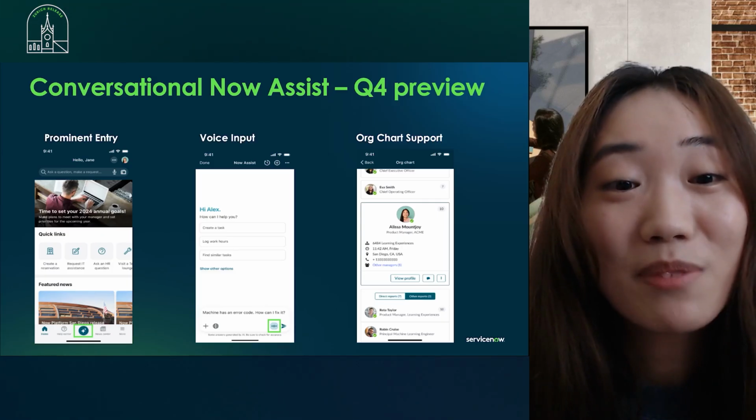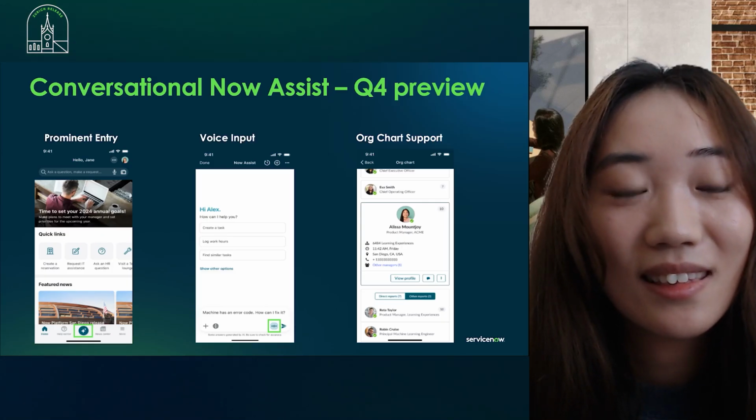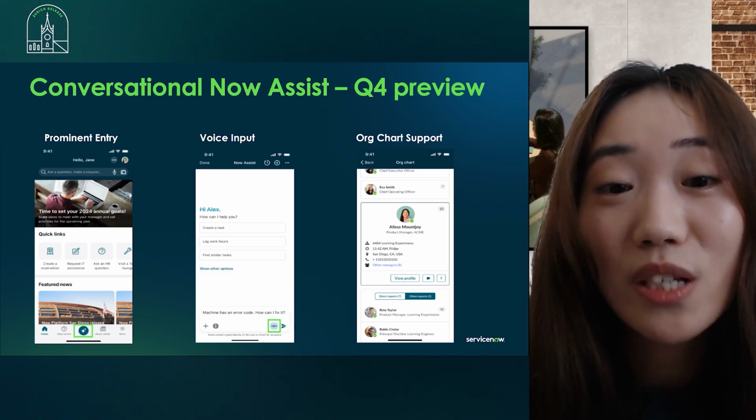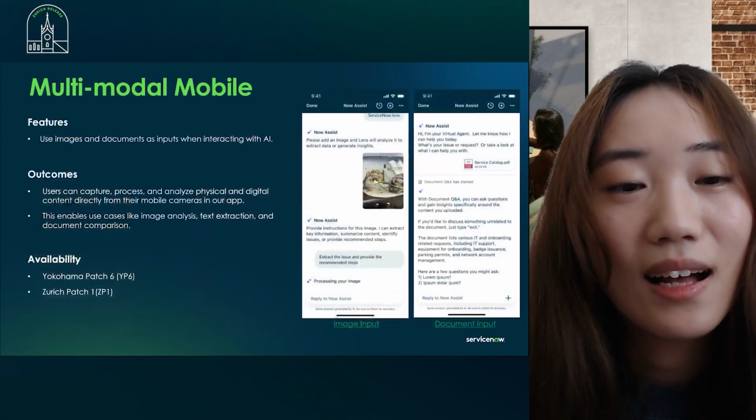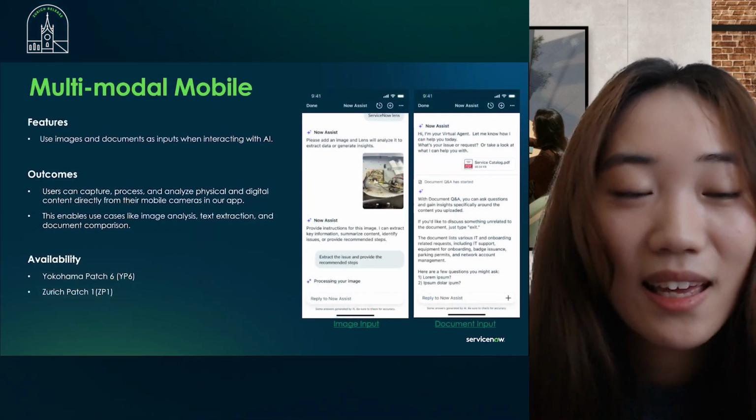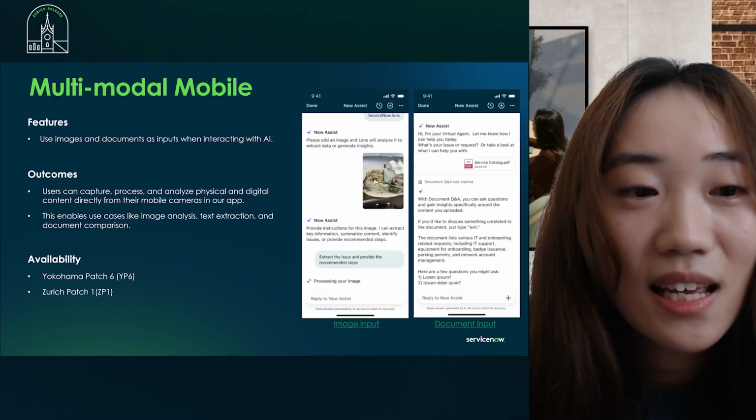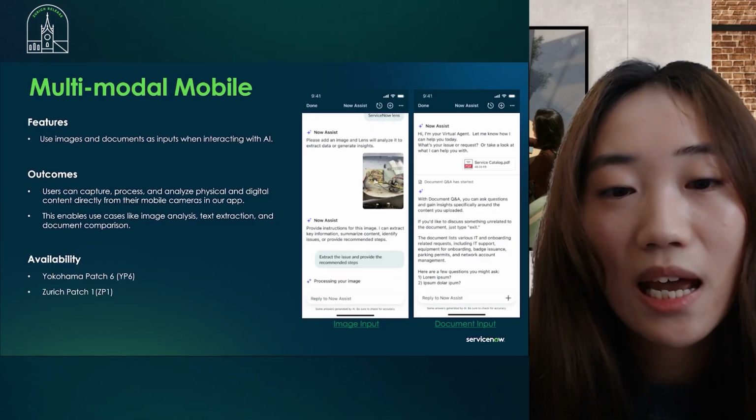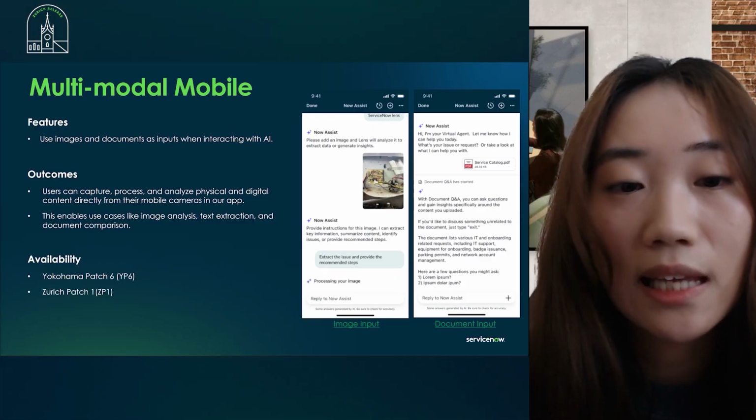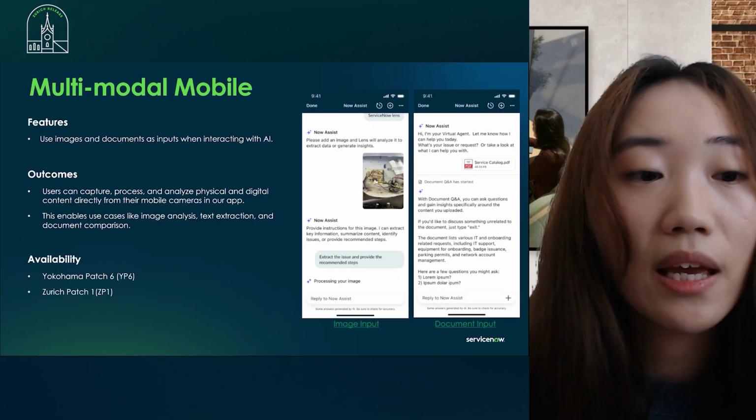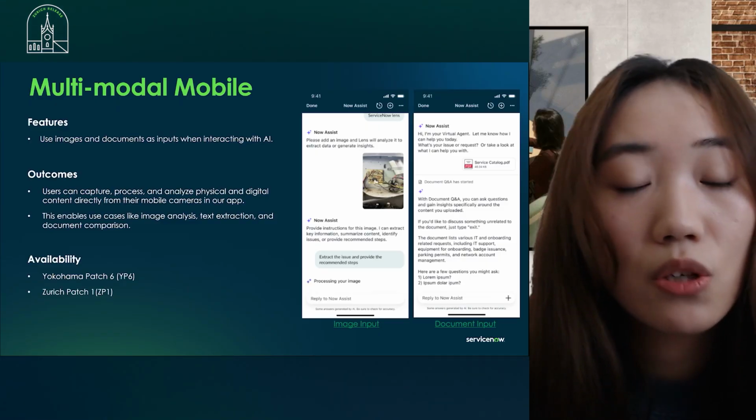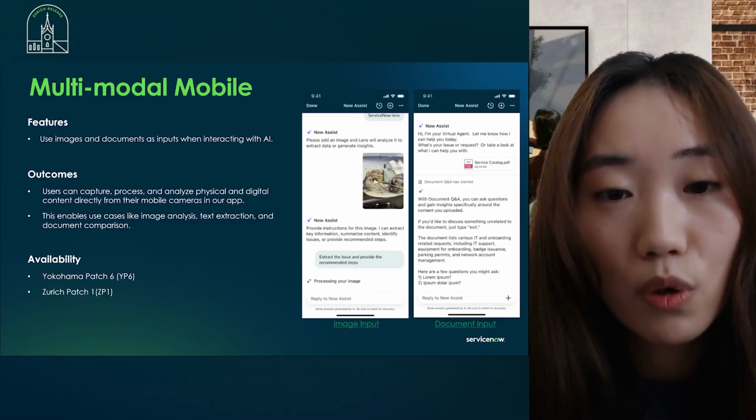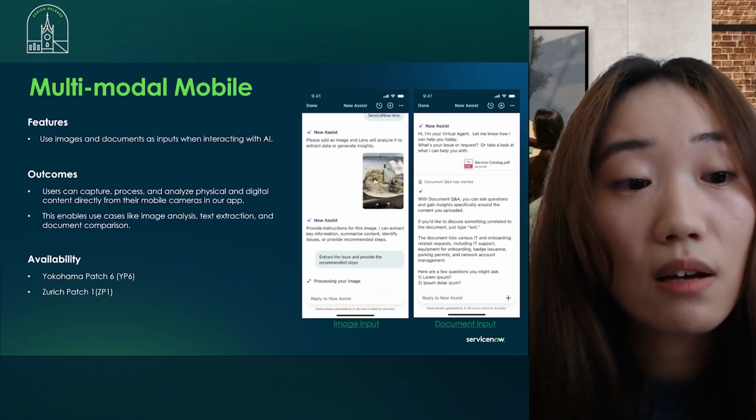All right, so this wraps up the conversational analysis experience. Next, I want to talk more about multimodal on mobile. This is also another hot topic nowadays. So multimodal support is basically to allow users to use other input types in addition to just pure text when interacting with AI. For example, they can use an image or a document to interact with AI. So we are also offering the multimodal support on mobile, also within the conversational analysis experience.